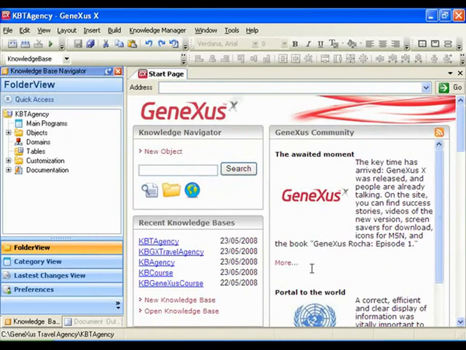Now that we created the knowledge base, some of the content has changed. For example, the panel Knowledge Base Navigator is now displaying a tree structure whose root is the name of the knowledge base we just created, and the branches display the elements that it includes. Turning our attention toward the main panel, we'll see that the Start page now includes a new section labeled Knowledge Navigator, which offers us some shortcuts to the most common tasks.